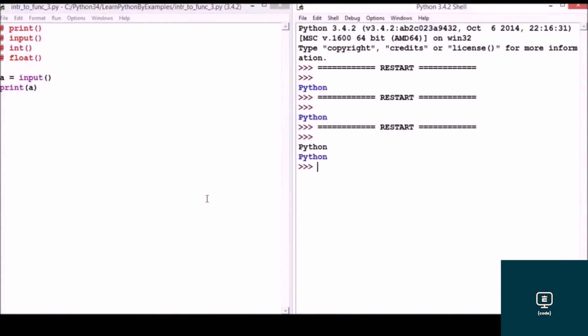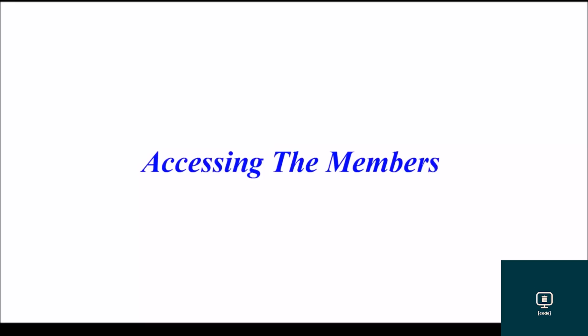In Python, we can also define new functions. Let's quickly cover it in the following lectures.